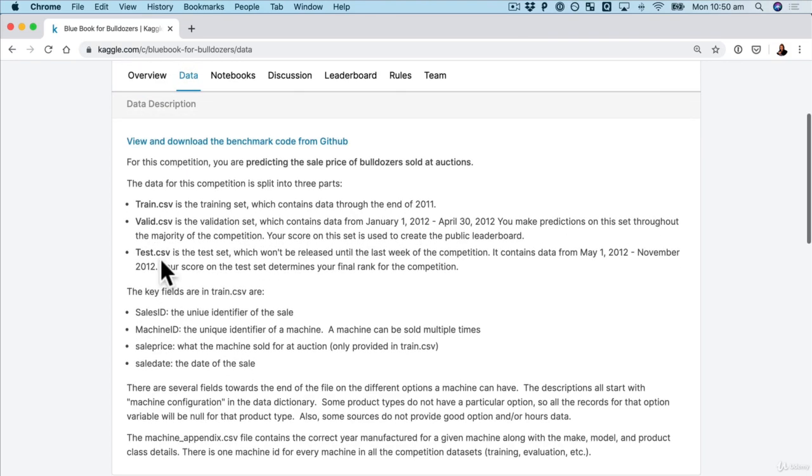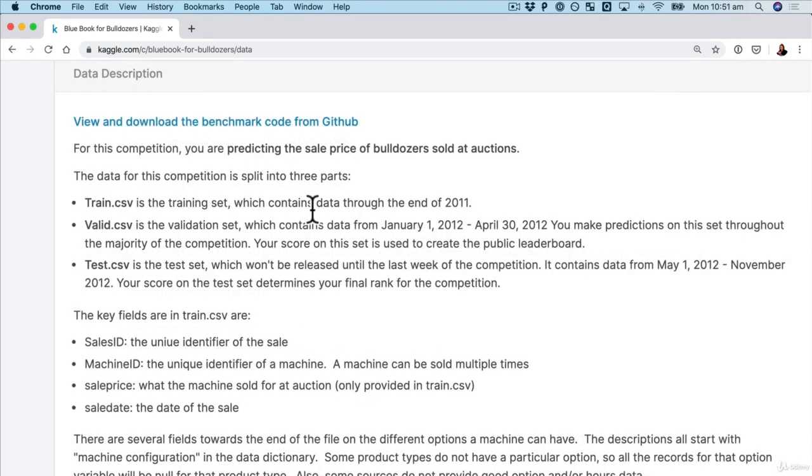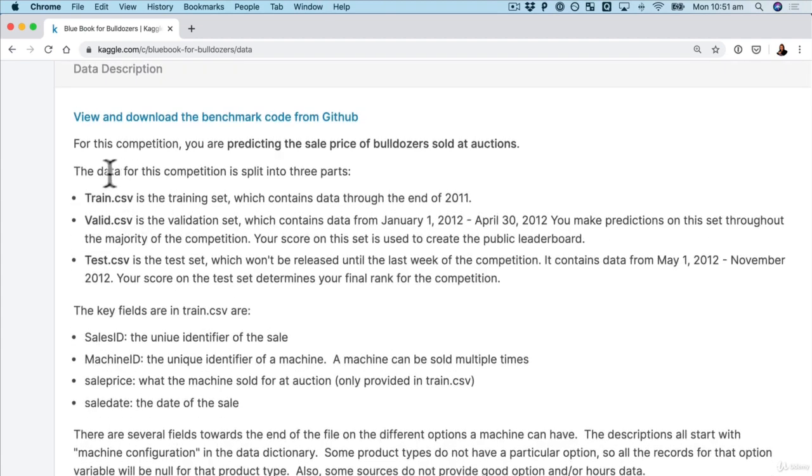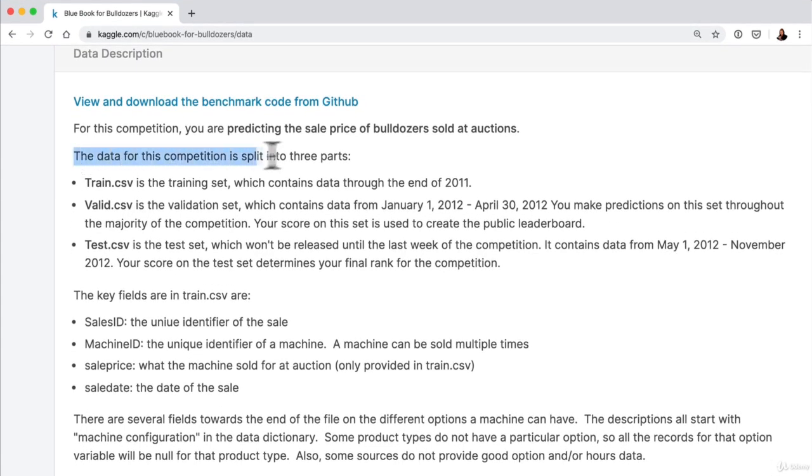So we've got data description. What I might do is zoom in. There we go. Pinch to zoom. Come on, Daniel, you know how to use a computer. Okay, so this is what it's telling us. The data for this competition is split into 3 parts. And remember how I said that this is a time series problem? Well, we've got train.csv, which contains data up to the end of 2011. And then we have valid.csv, which is the validation set, which contains data from January 1, 2012 to April 30, 2012. Now you notice here that the validation set has data after the training set, which is from 2011. We'll have a look at this when we're working through it.